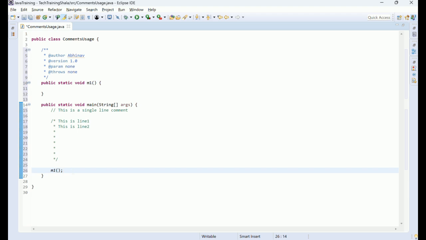I want to cover one more thing regarding single line comment and multi-line comment. Let's say I want to comment this m1 using a single line comment. So I'll just click on this particular line. On my keyboard, if I press the Control key and forward slash, it will by default put the single line comment. Now in order to remove this comment, I'll again press Control and forward slash. It will remove the single line comment.